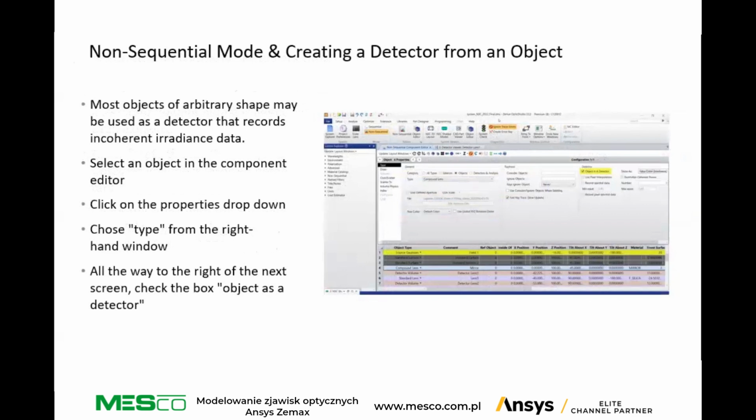This will be for the lenses, because we want to record the flux that is absorbed in the full lens. For other objects, most of the objects that we have in Optic Studio have an arbitrary shape and can be used as a detector to record the irradiance data. For that, we can open the properties, and I can show you how to do it.